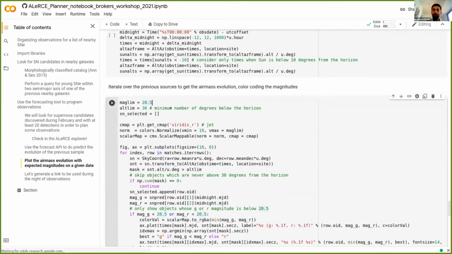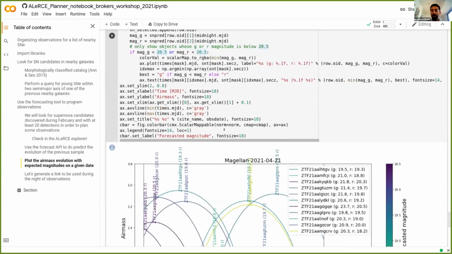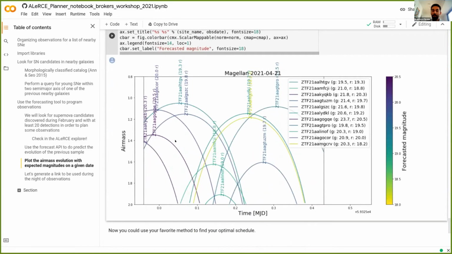And we want to plot the air mass evolution of all the objects that are going to be above 20.5 magnitudes and at an altitude greater than 30 degrees from the horizon. And so we write this little function. And finally, we get this. For the given night that we ask, as a function of time, the air mass, and I can see the magnitude of all the candidates that are above the threshold I imposed.